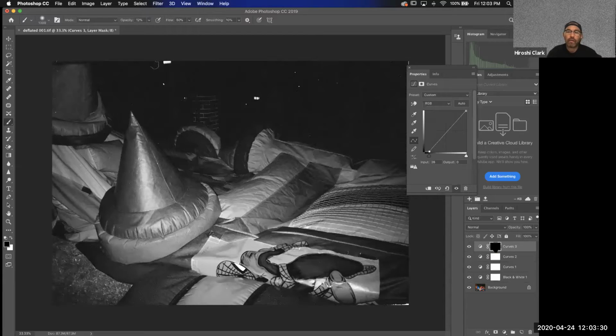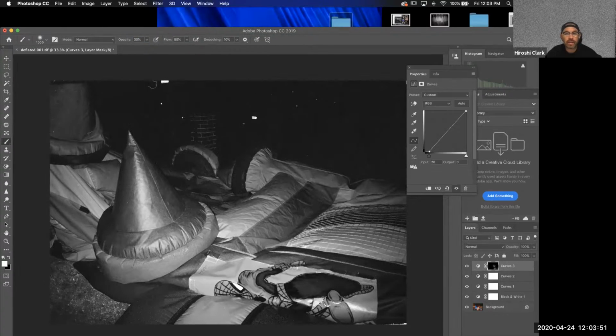Option Delete, because I have black in my foreground, fills that mask in with black, and now I can come in with my brush, make sure I have white in my foreground over here, and start to paint in some of the areas that I want to see with some of that deeper black. We can probably increase the opacity just a tiny bit. And now you can see, you can do it that way.